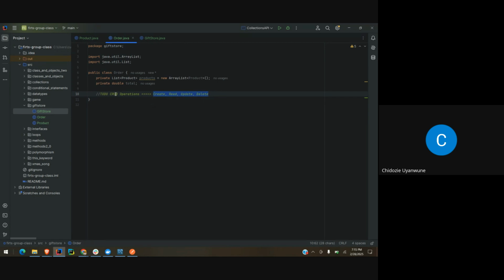So I would suggest you read about CRUD operations, and it will prepare you better when we go into Spring Boot.